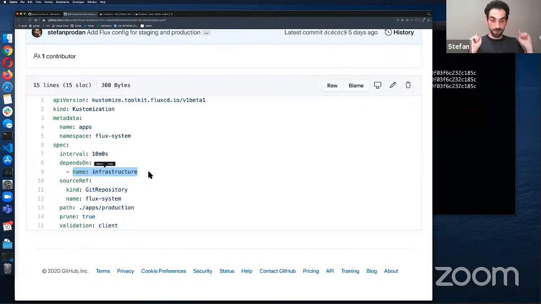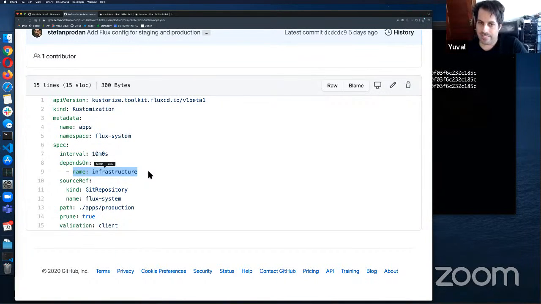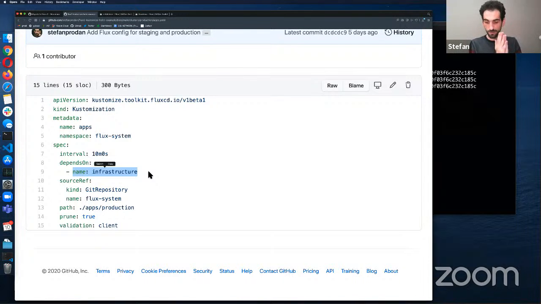What will happen if I'm adding a new cluster to my fleet right now and I'm applying everything inside this repo? Flux will not deploy any kind of apps until infrastructure has been applied and is healthy, and only then will the applications be deployed. And this doesn't only work at bootstrap time when you create a new cluster. This also works when you update stuff.